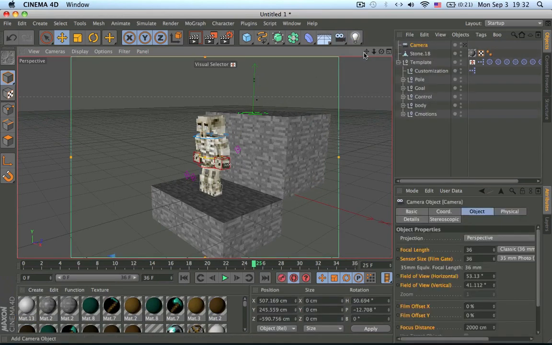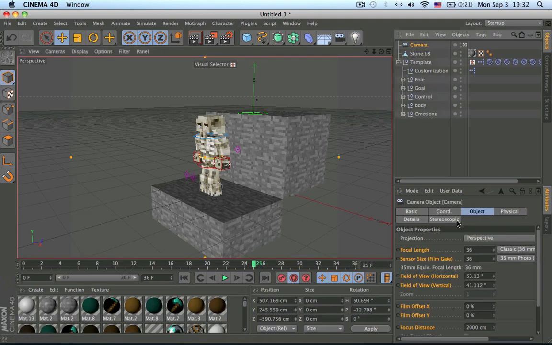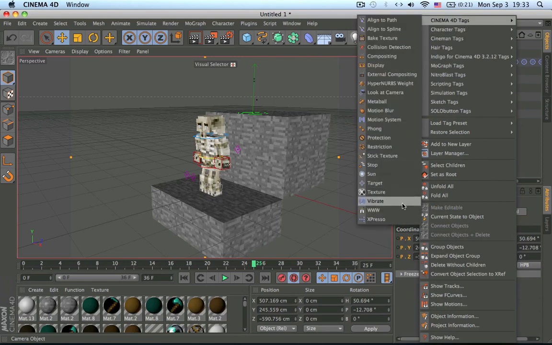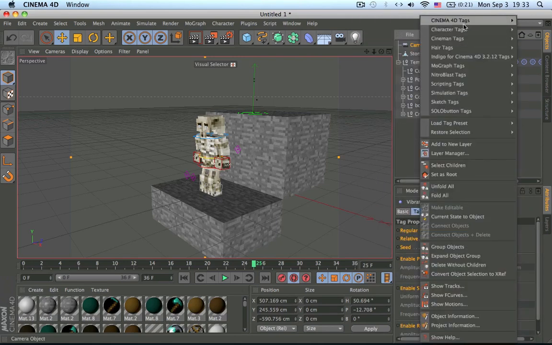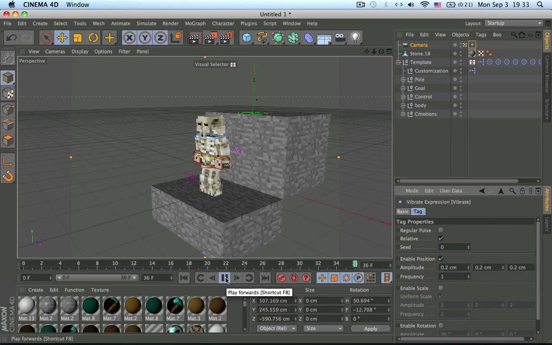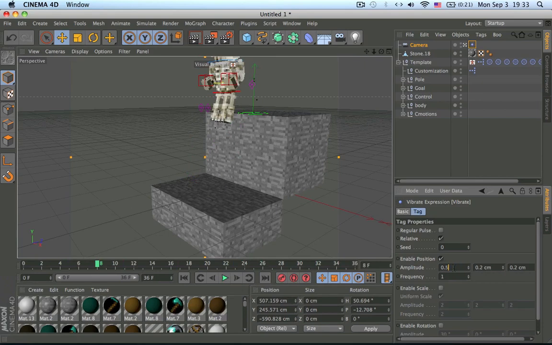with camera movements. Let's see, if you want your camera to vibrate, just right click, tags, and vibrate, and then you click here, and then tag. Enable position, I like it at like 0.2, and frequency at 1, and now when you hit play, the camera should move, which is very slightly. So let's put it 0.5 or something.